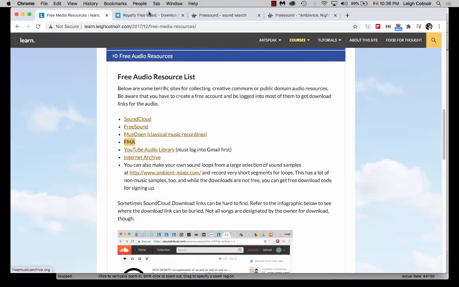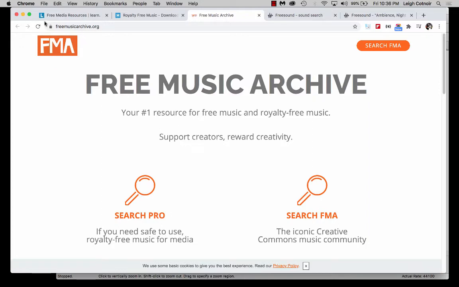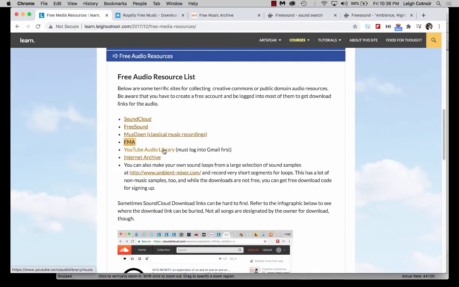FMA, Free Music Archive, so you can look there too. There's also the YouTube audio library. You have to have a Google account, so you'd have to log into that. But that's also stuff that you can download too.